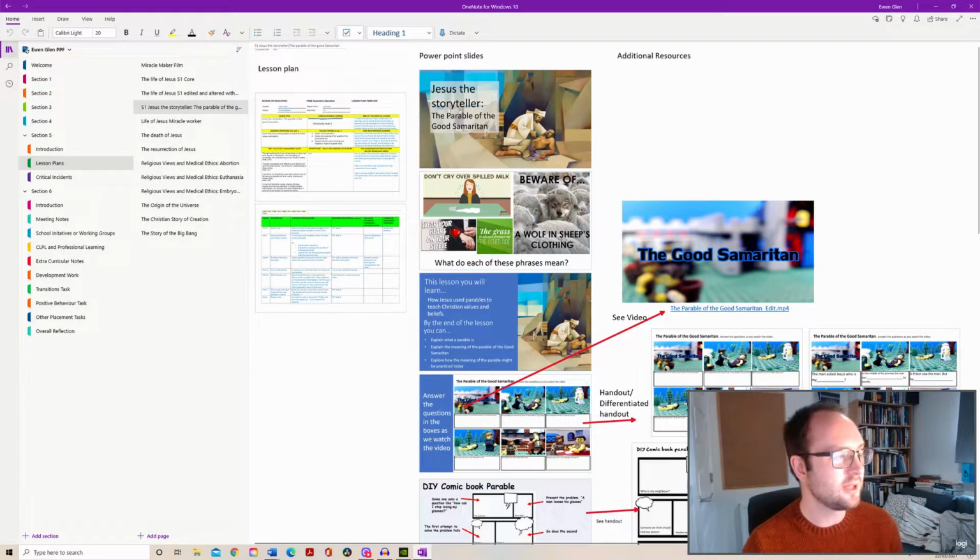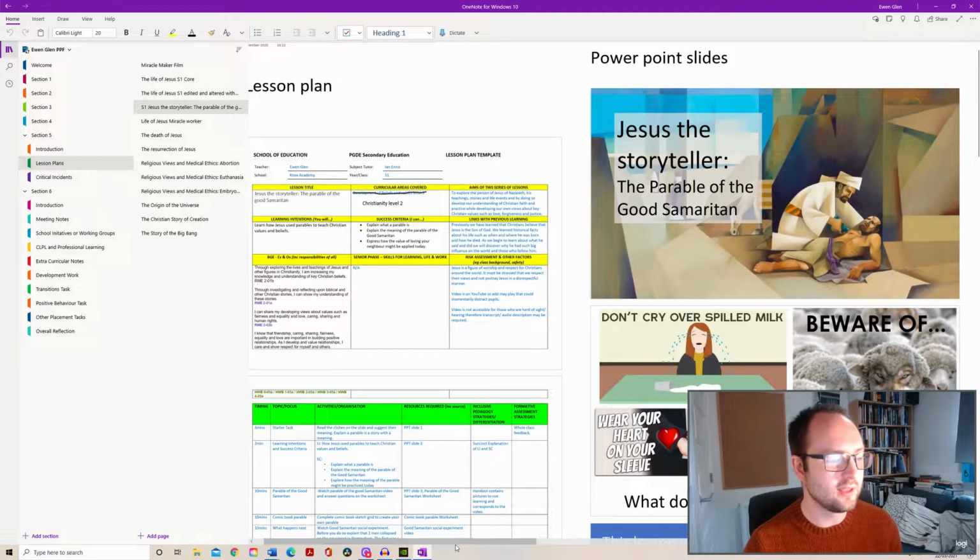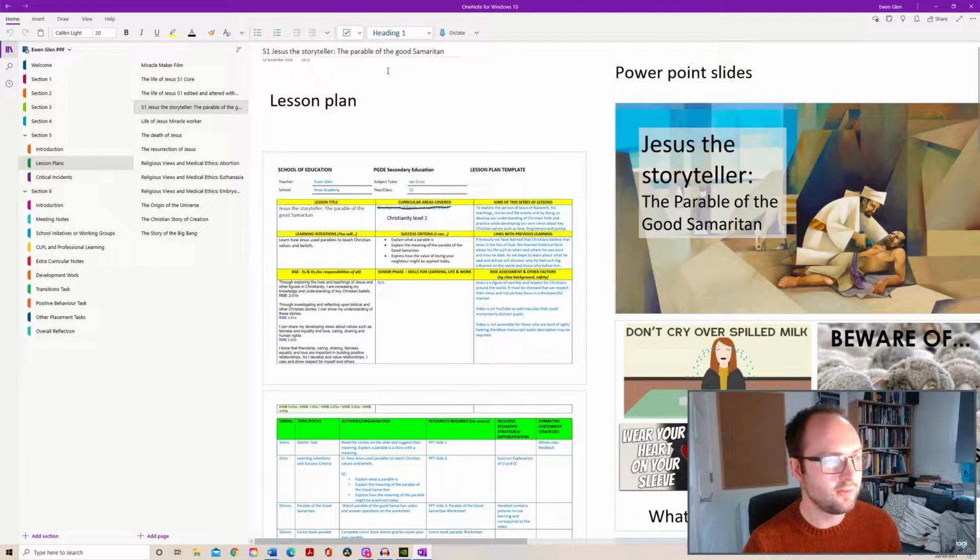So we'll see on the lesson plan section there is a space for each of your lesson plans, and you can add new pages. And within the page itself, here's the one I filled in earlier, we can add our lesson plan documents, our PowerPoint slides maybe we used during the lesson, and any additional resources like videos, handouts, things like that. You want to give your lesson plan a title, probably the name of the lesson itself.